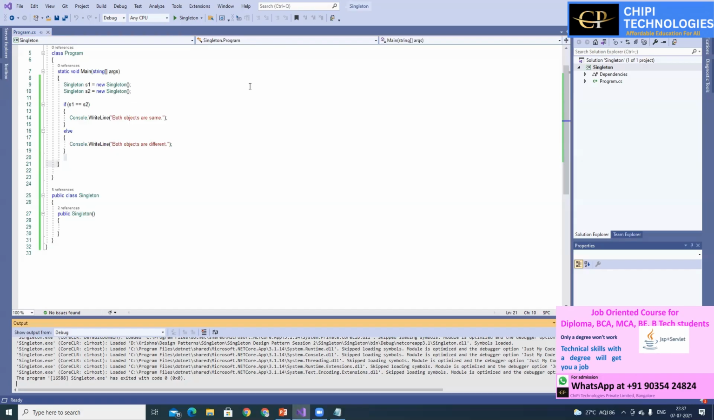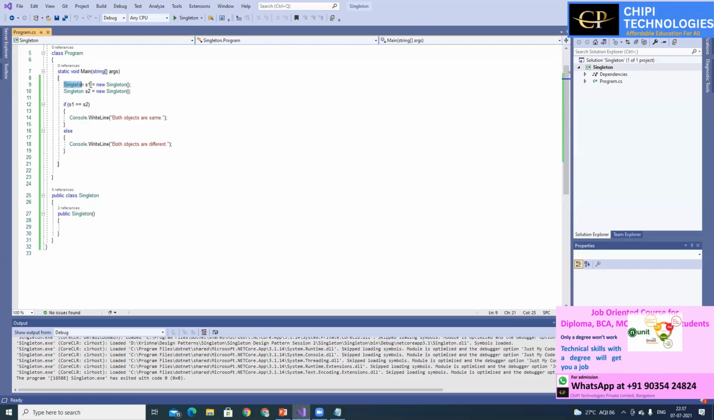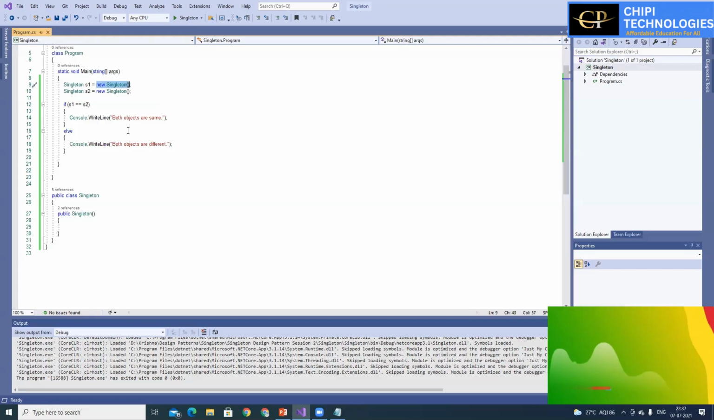Now, what we want is, when I have Singleton S1 and Singleton S2, if I'm allowing the user to say new Singleton, it will always create a new object. So I need to make some way so that the user should not be able to say new Singleton. If he is not able to do this, and we provide an alternate way of getting the object of the Singleton class, then we will be able to implement the Singleton Design Pattern. So how can we do that?